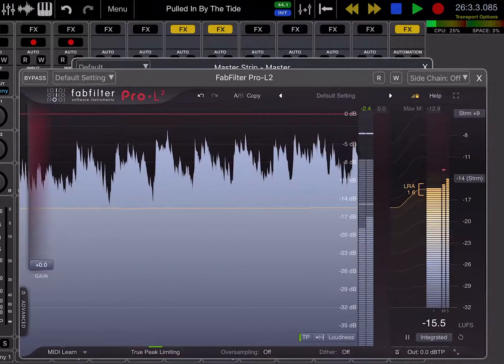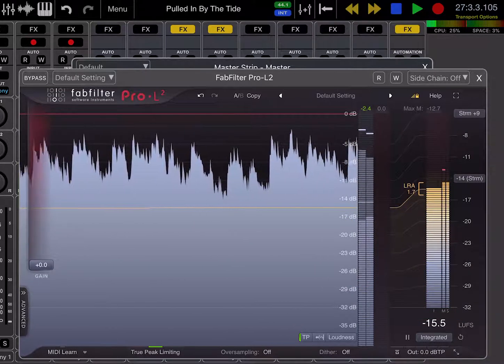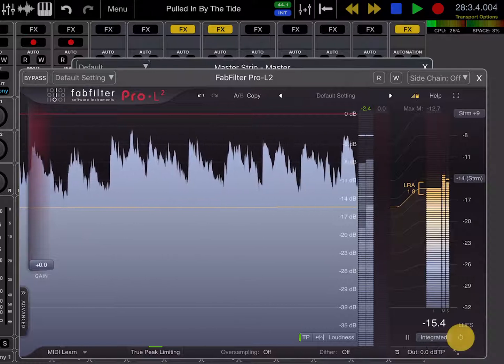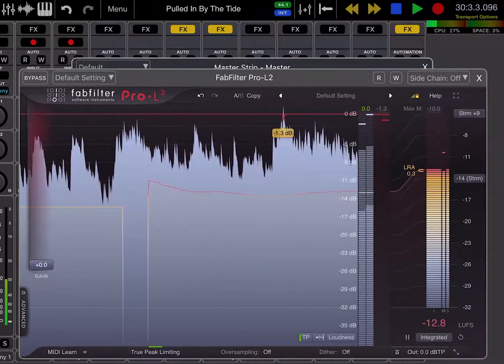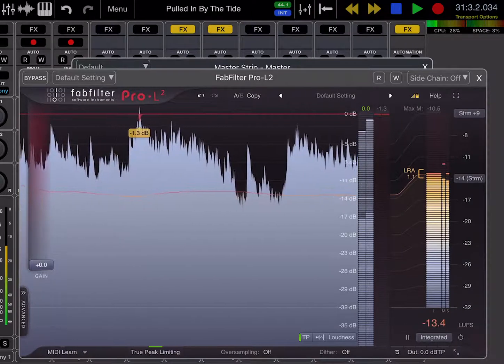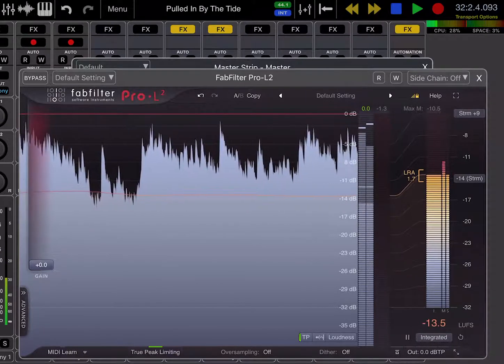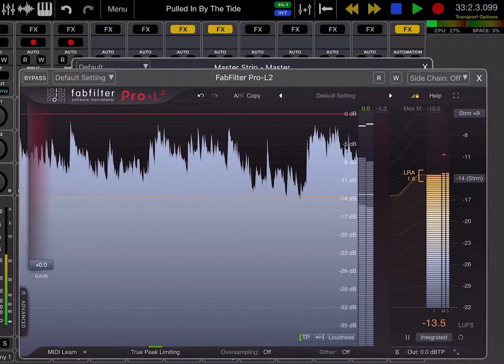So integrated means that it's just going to take an average of all the time between a reset and now. So if you basically have it running for the whole track, it will give you the average for your whole track. So it makes it much easier to determine what the average for your entire track is going to be.